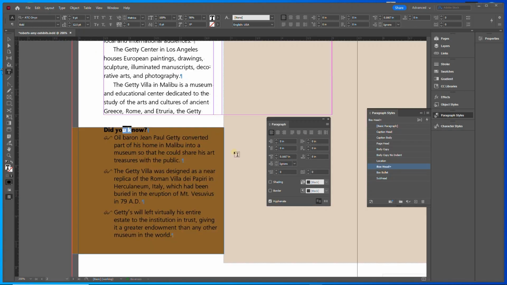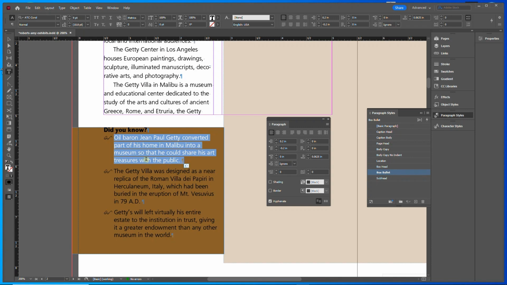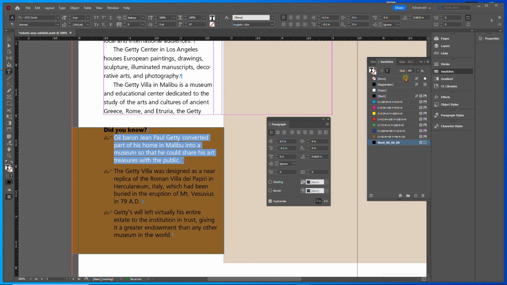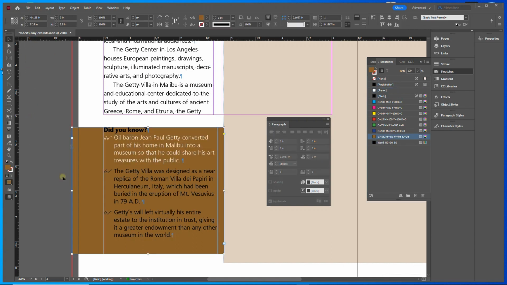Okay, with the type tool, I'm going to select this whole thing here. And let's see, I'm having a hard time reading this. It's darkness on darkness. So let's open up swatches and make sure it's on type. And let's change this to paper. Now, if we click away from it, you can see, yeah, that's easier to read. So I'm going to select it again.